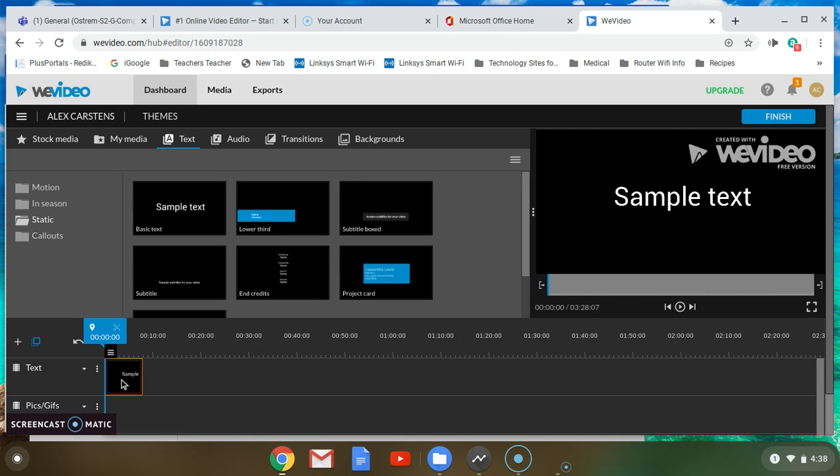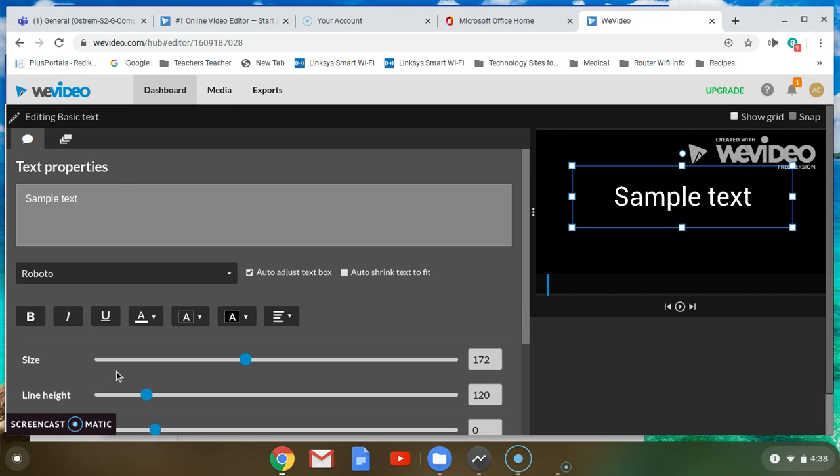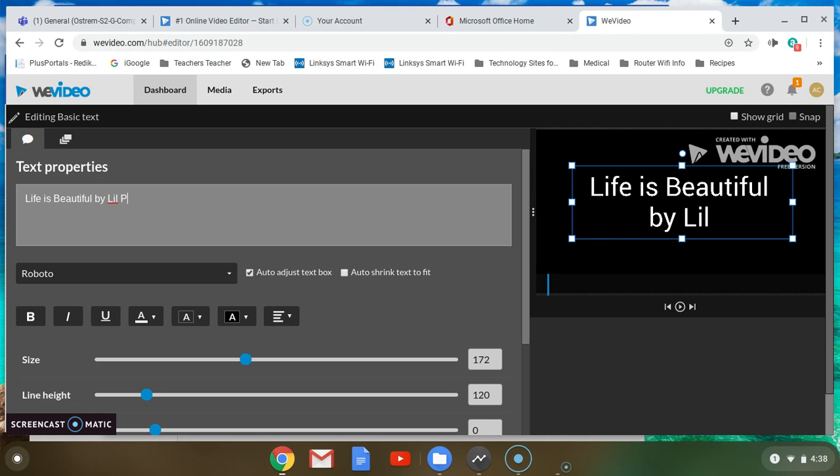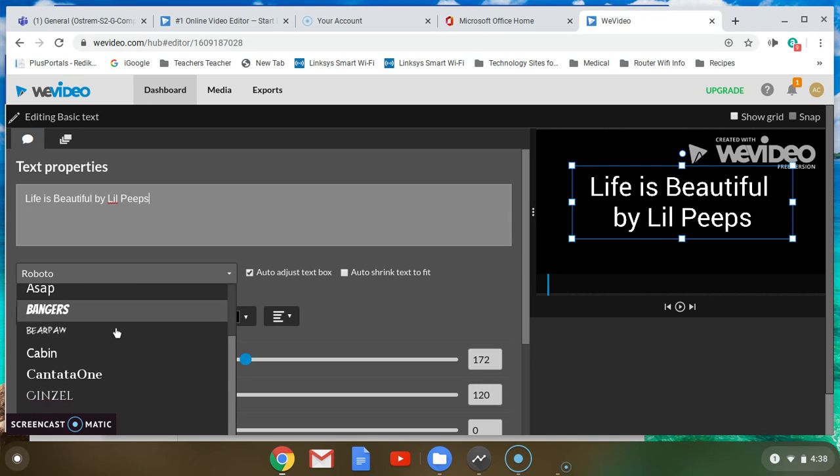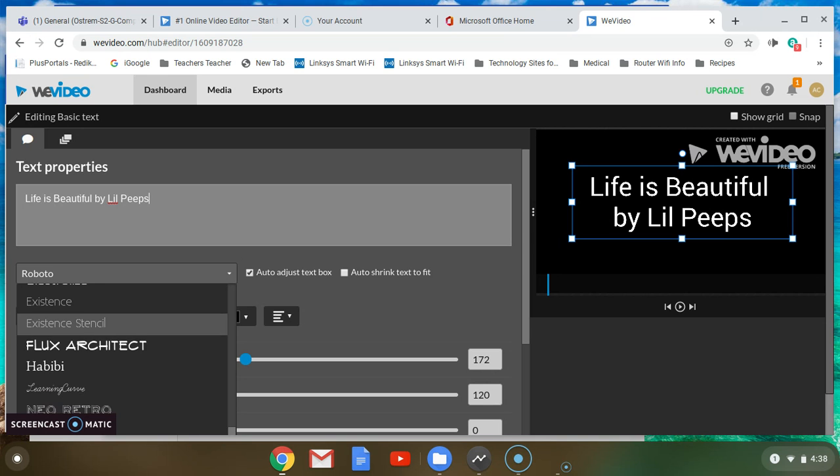Okay. This is where you're going to name your song, Life is Beautiful by Little Peeps, I think you said. So you're going to put Life is Beautiful, and I might have this wrong, by Lil Peeps. All right, it's going to put it in here, and it's going to give you some very basic text, and you can change your text right here by going down and checking out the different fonts.